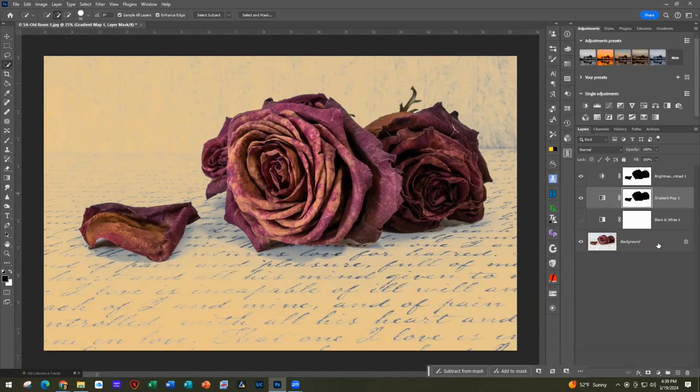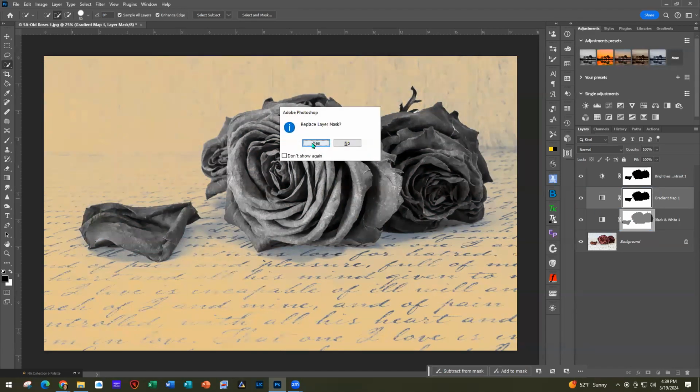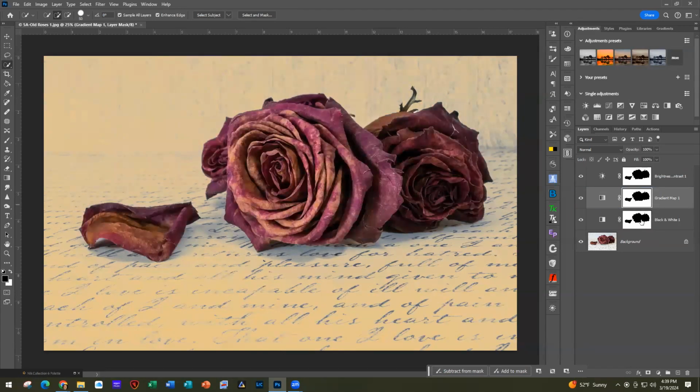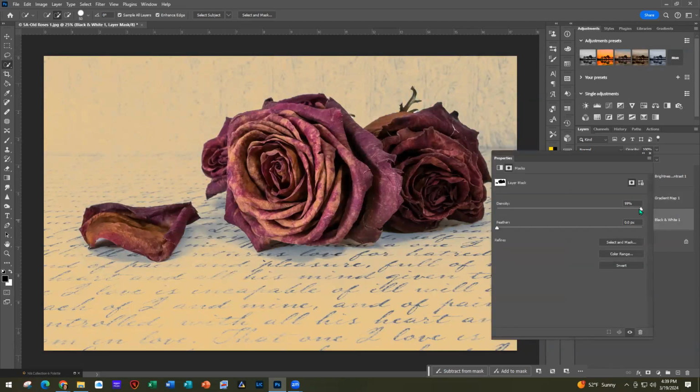And I'm going to turn the black and white layer back on, and then I'm going to copy this mask again. So Alt, drag, yes. And then, like we did before, I'm going to lower the density of this mask to let some of the black and white come through so I can make them like faded flowers.